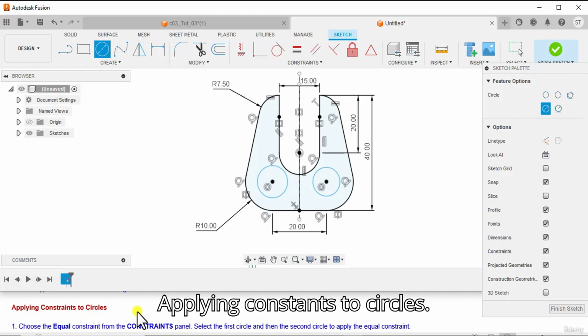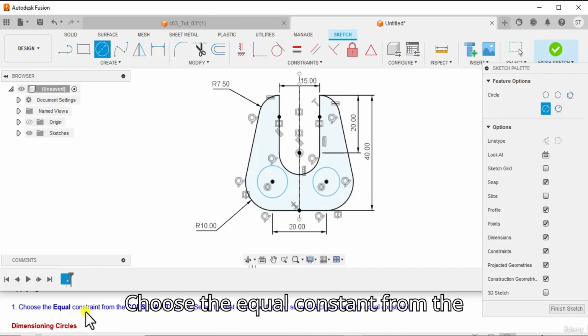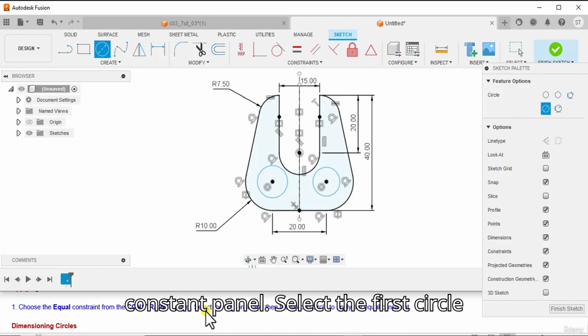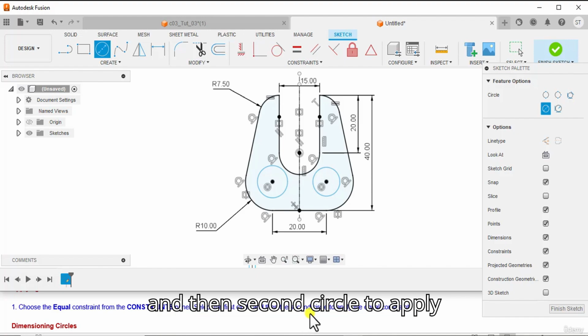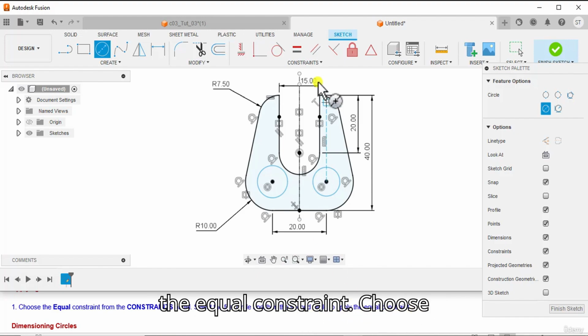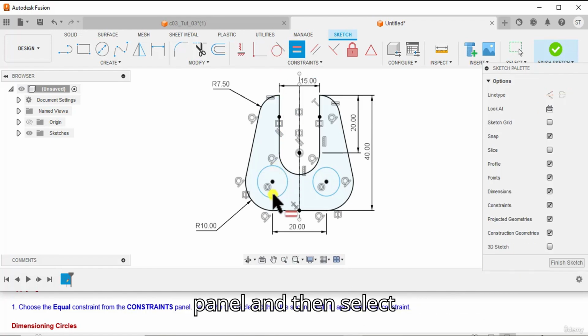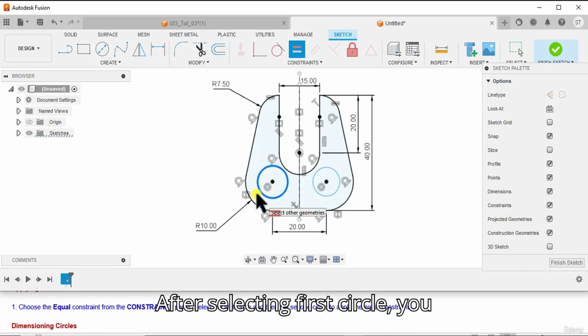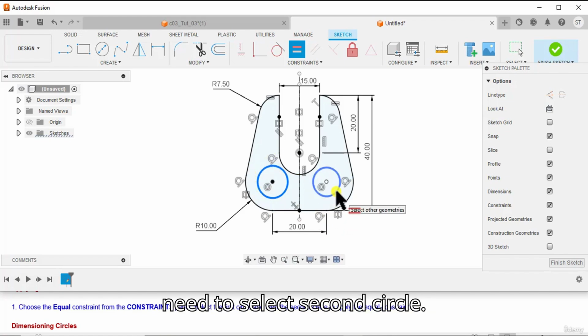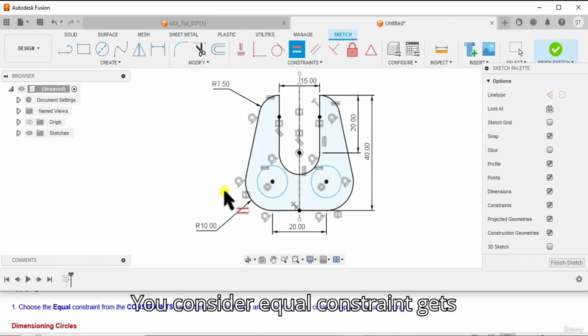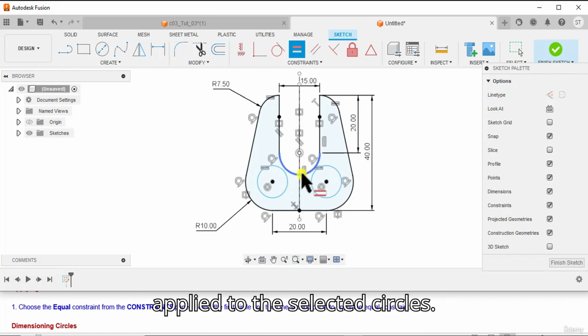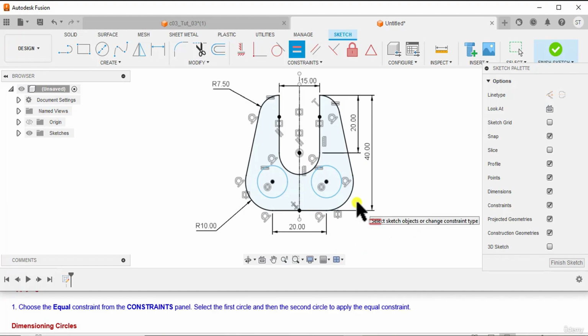Applying constraints to circles. Choose the equal constraint from the constraint panel. Select the first circle and then the second circle to apply the equal constraint. After selecting the first circle, you need to select the second circle. You can see that the equal constraint gets applied to the selected circles.